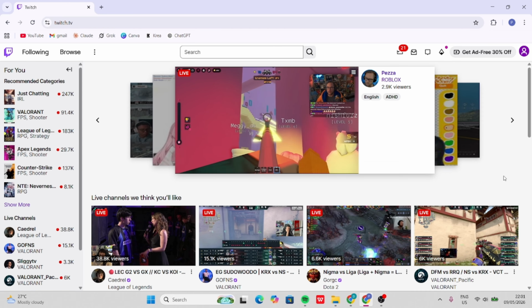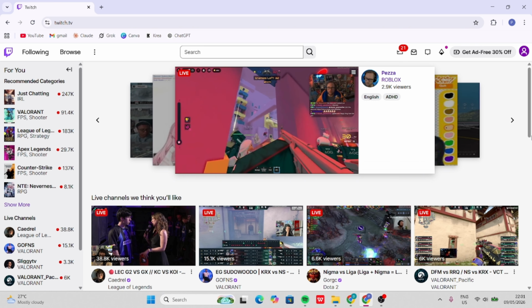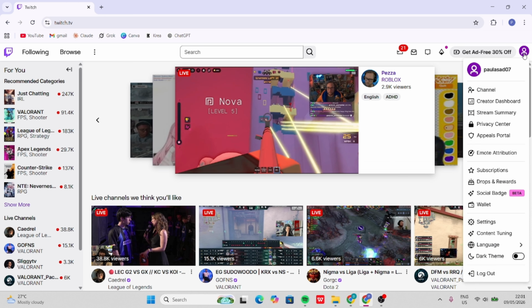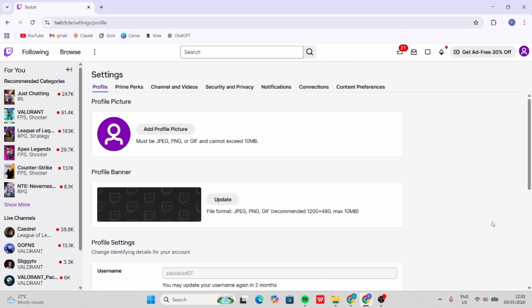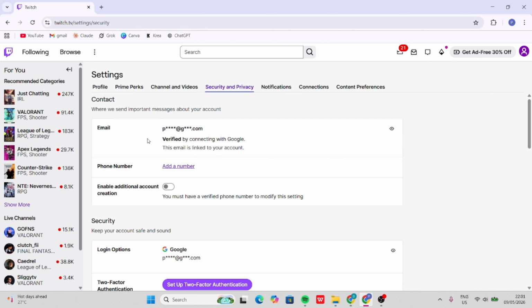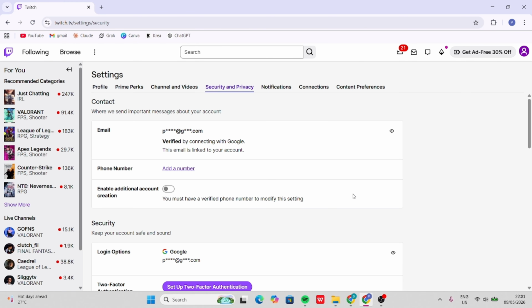So first you are going to open Twitch and log into your account. You will see on the top right corner your profile icon. You just click here, then you are going to access the settings, and then on the top, as you can see here, from the different sections you are going to choose security and privacy. You just click here, and then as you can see here you will find your email either in contact or security. Both you will find your email linked to your Twitch account.